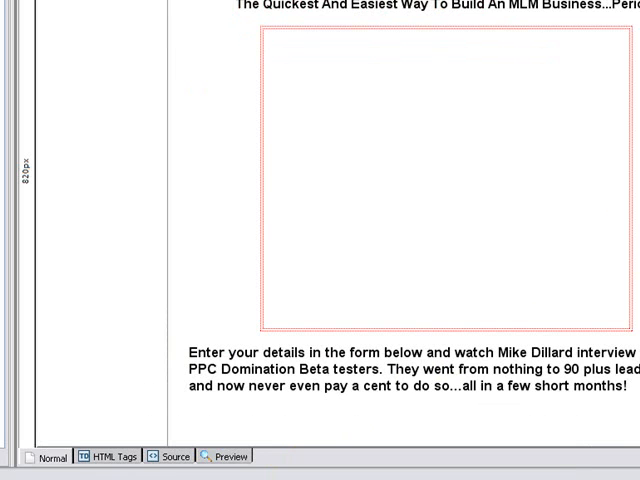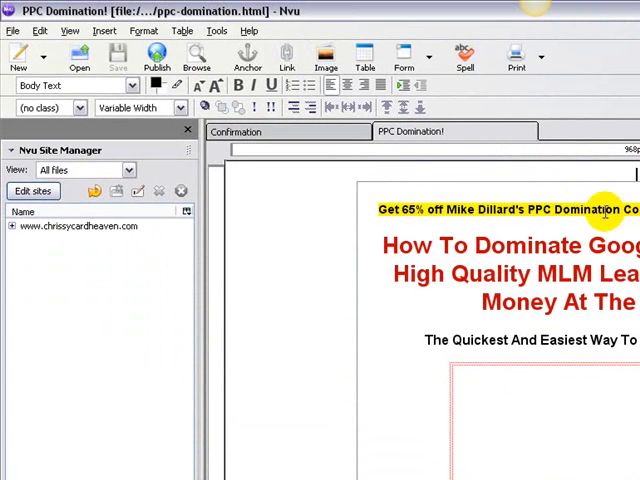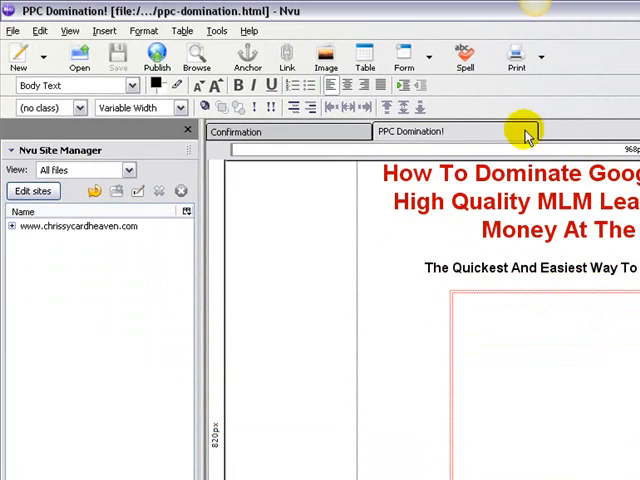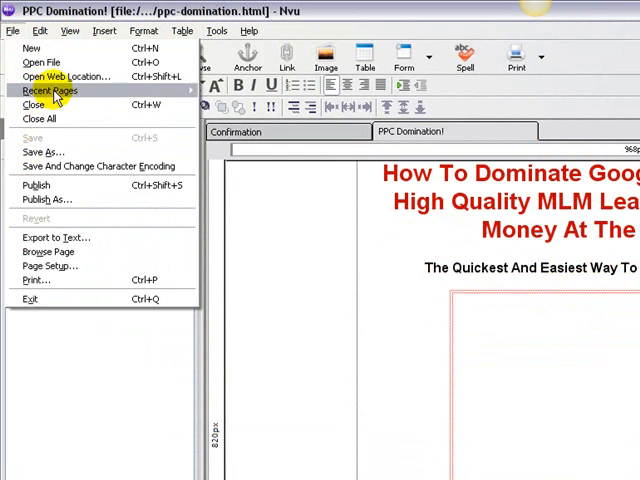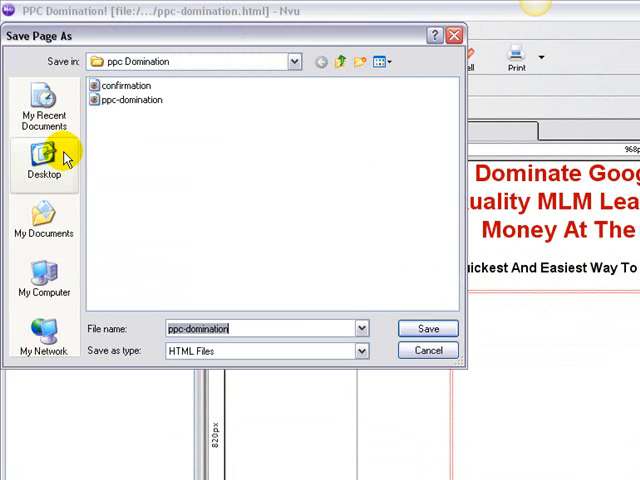Now let's go over to my HTML editor one more time, and this time I'm going to just save this as PPC domination test. I'll save it in a Web Prosperity folder and put test in here, just so that I know.